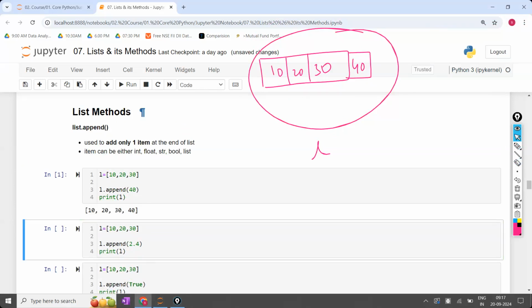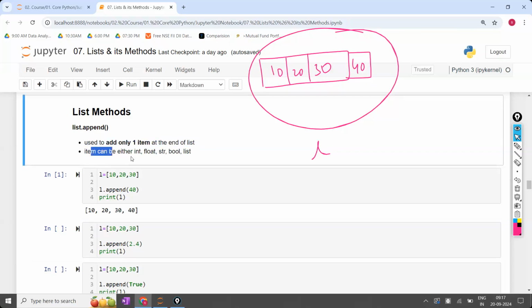Sir, can I add only an int object? I mean as the item. One item you have to add. Append is used to add one item at the end of the list. The item can be either int, float, string, boolean, or even a list. But one single item. Sir, if I want to add multiple items, then what do I have to do? That is separate. This method is used to add only one item at a time. To add multiple items, a separate method is available.